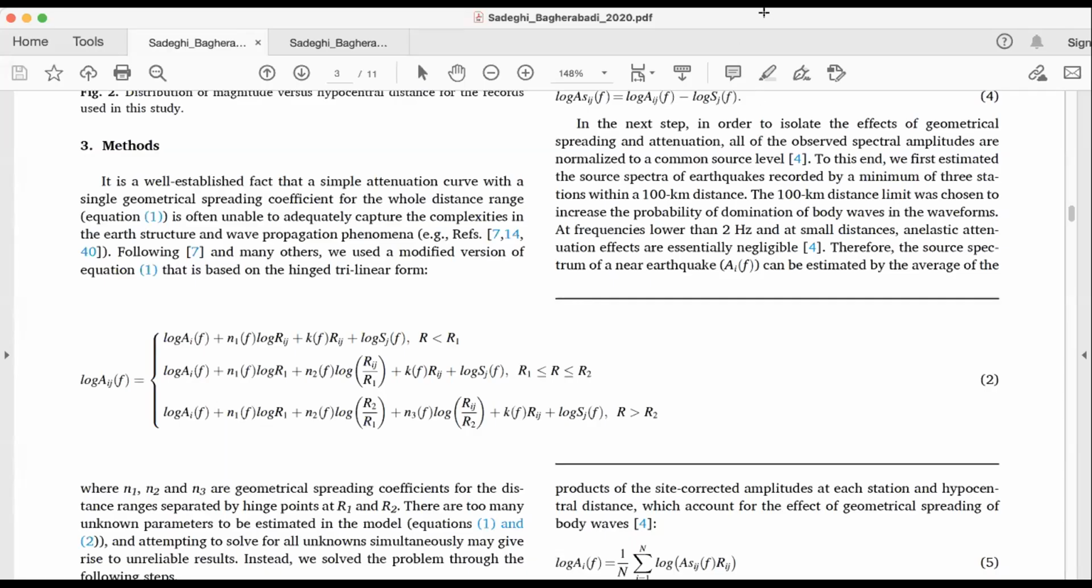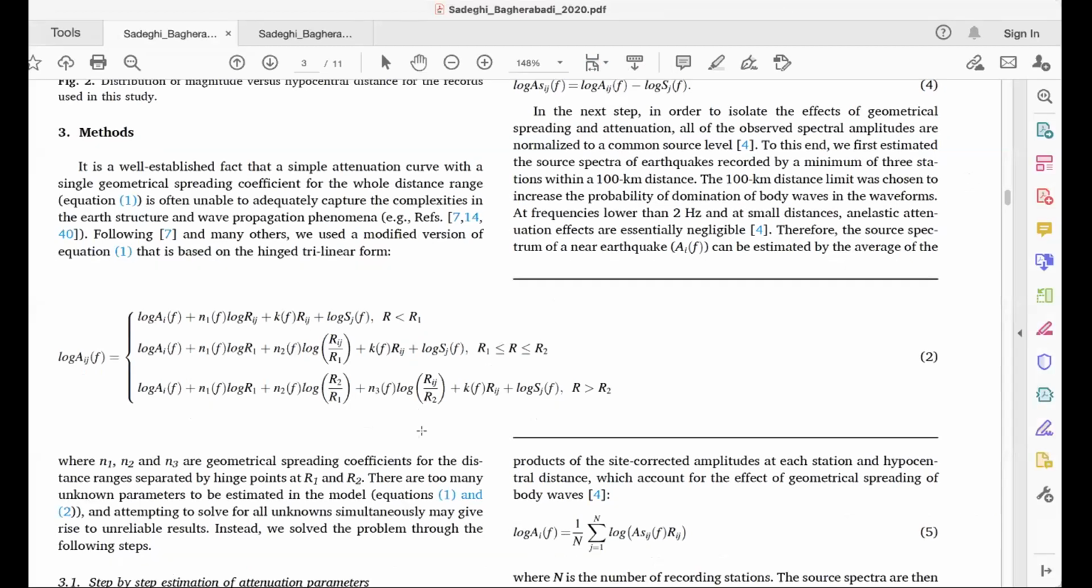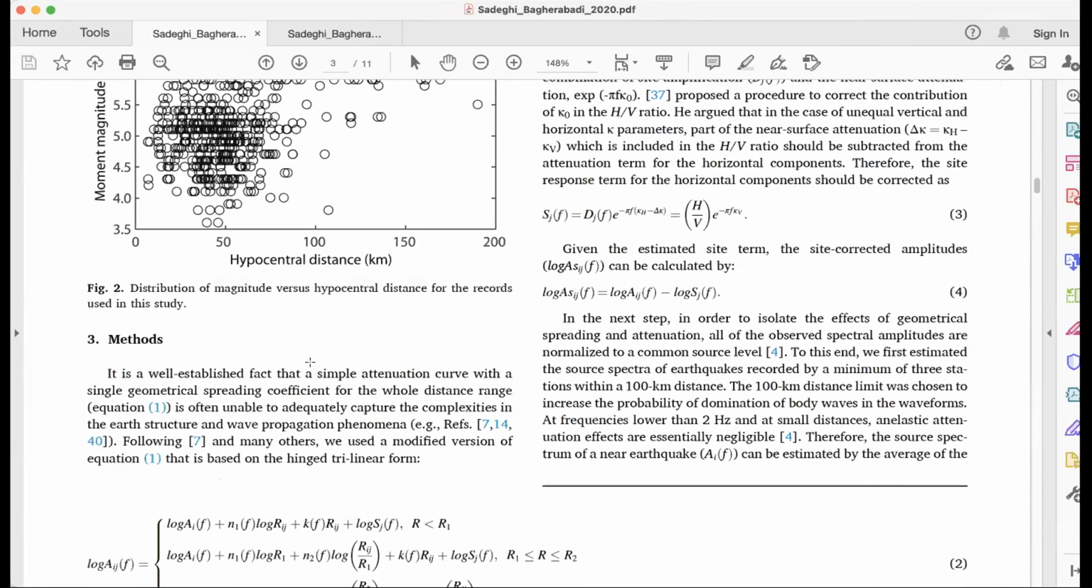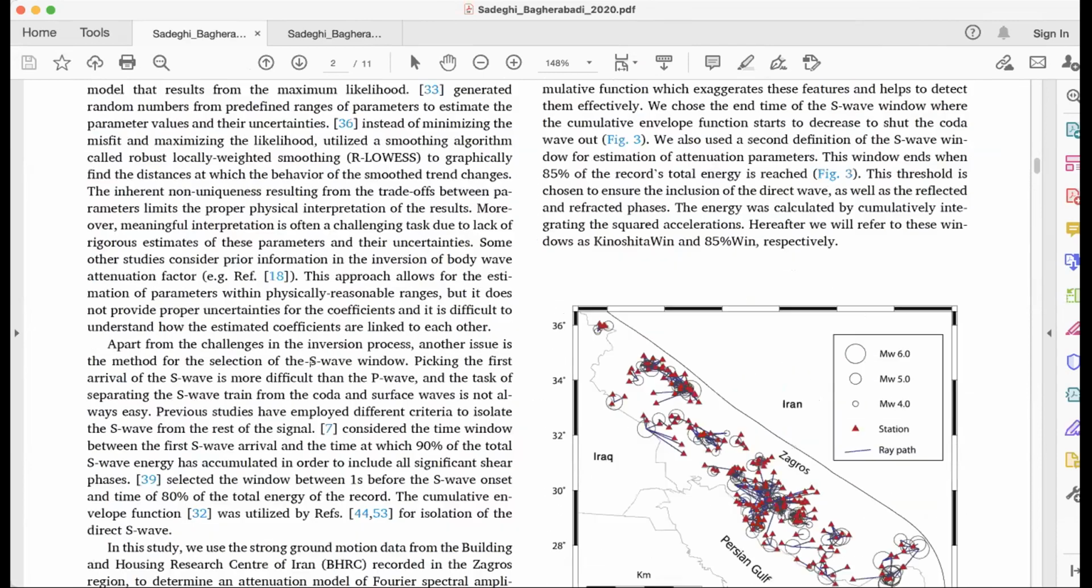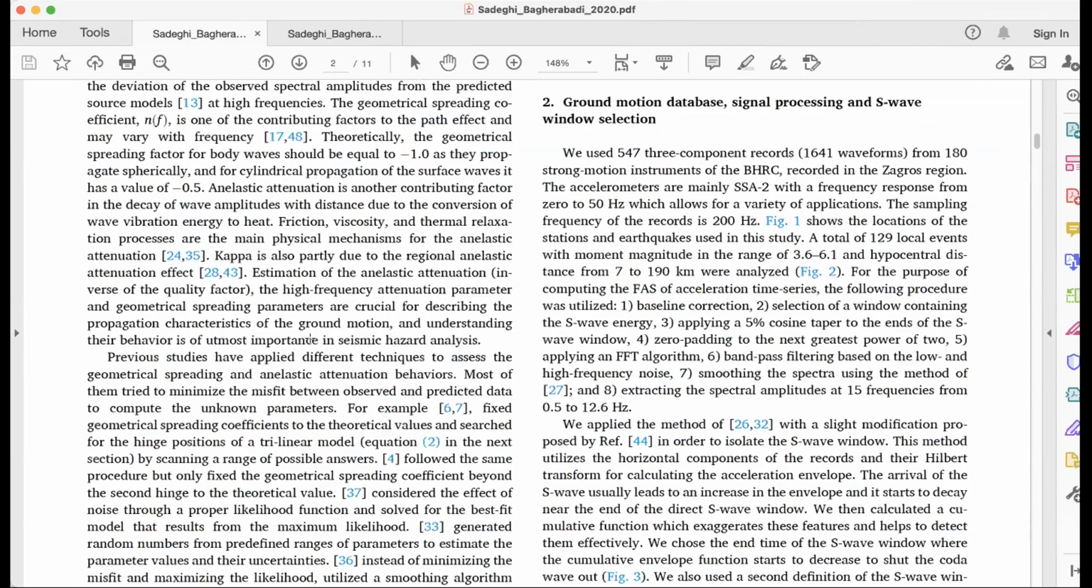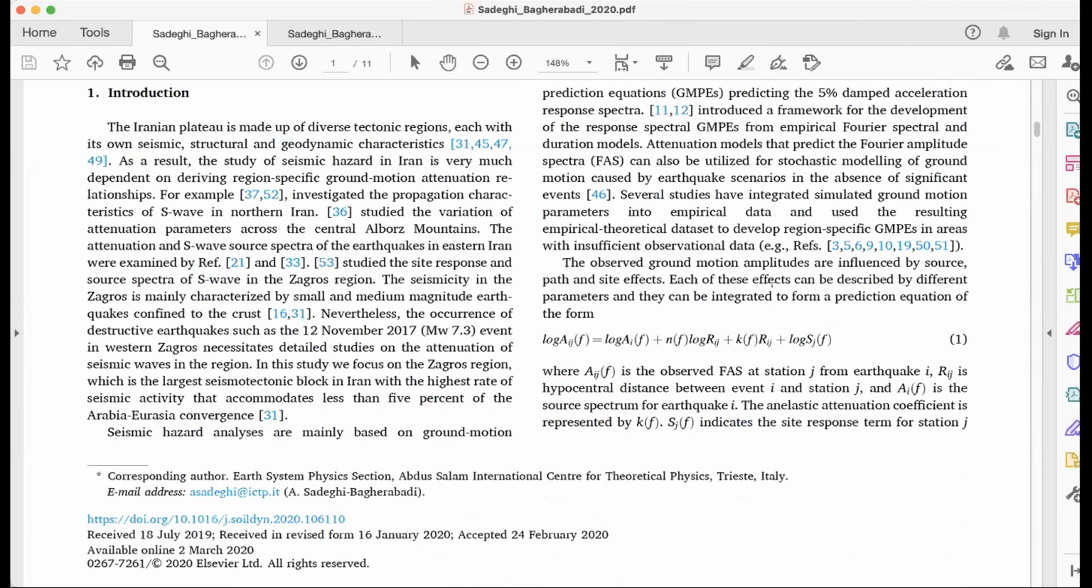So this is the paper that we were talking about yesterday, and I sent it to you. The equations that we mentioned here, it's the first one. Okay, so this is the first equation that we mentioned, and you can see that all these terms are added together.